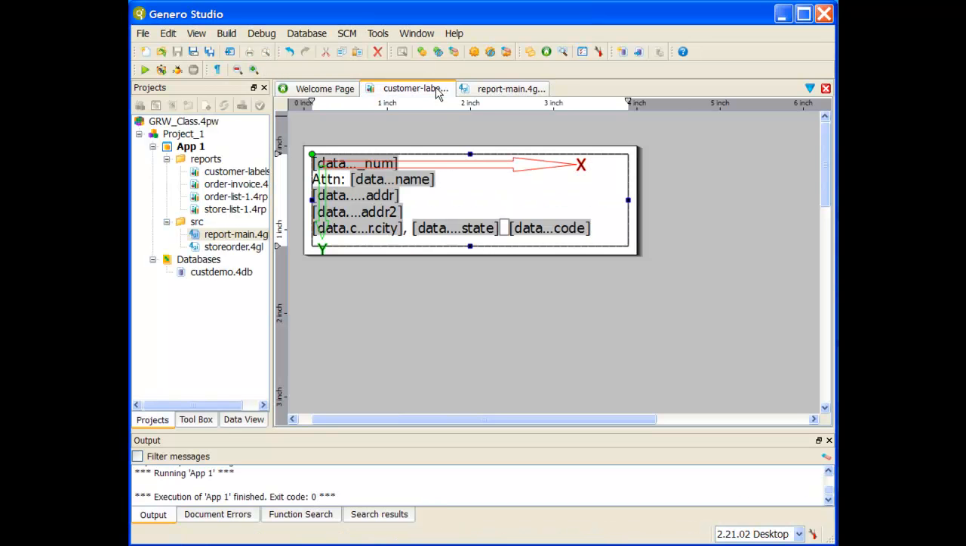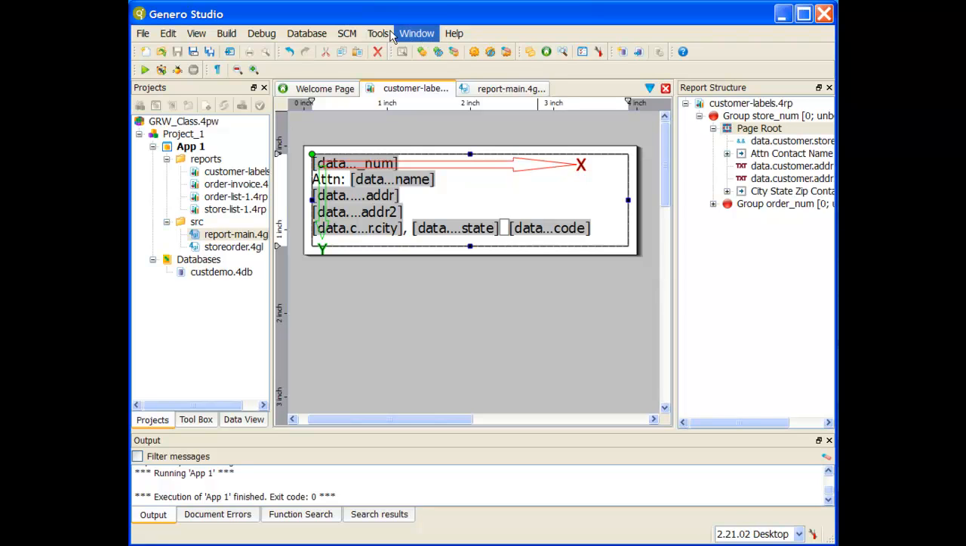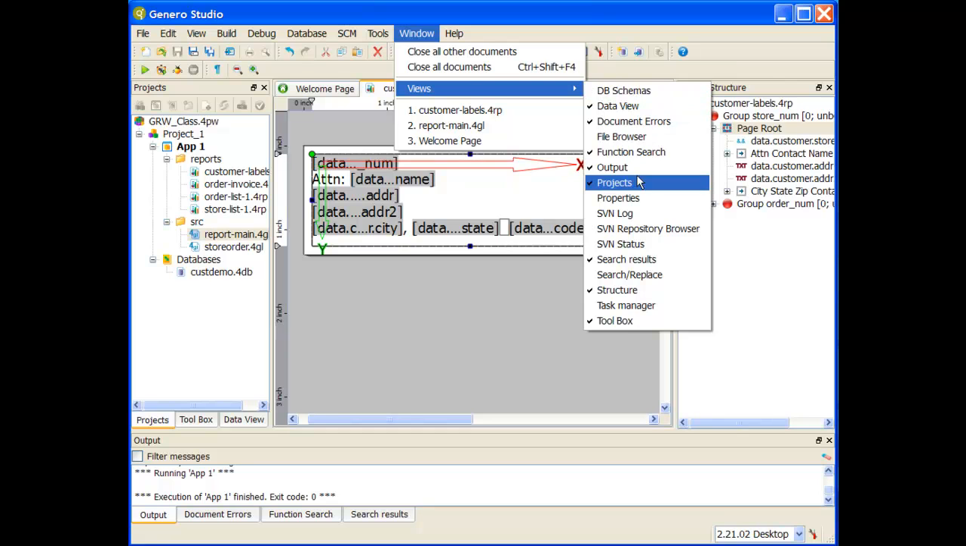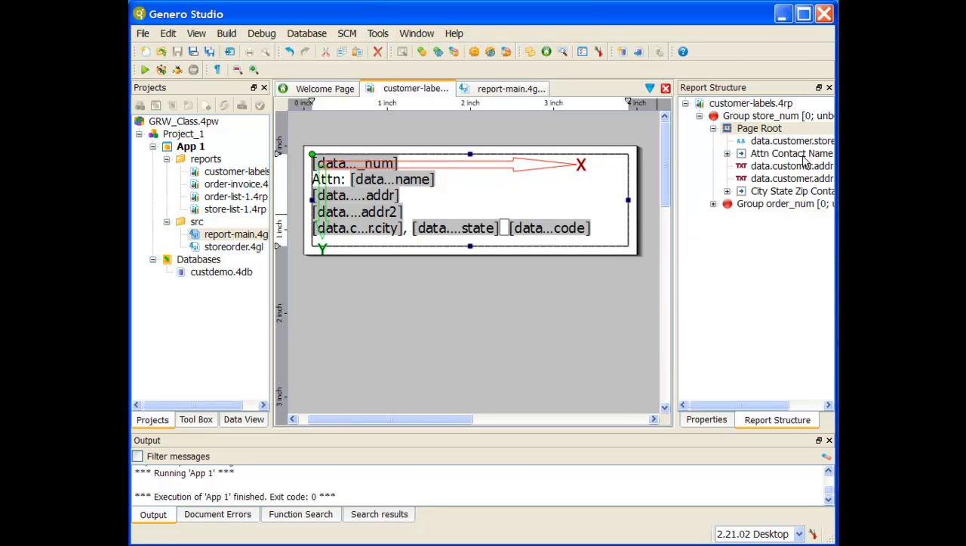So in order to do the formatting, let me go back to my report itself. Let me go ahead and change my view so that I'm seeing the structure panel again. And I also want to see the properties panel again. So I have my report structure.